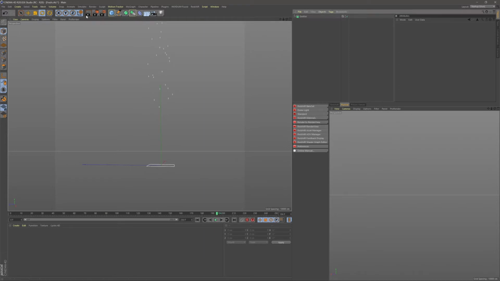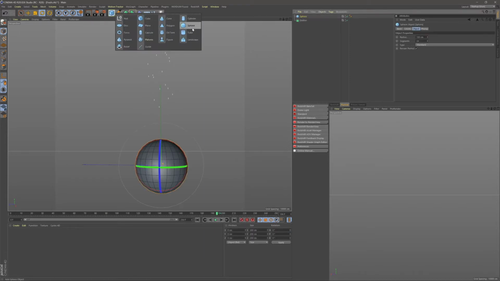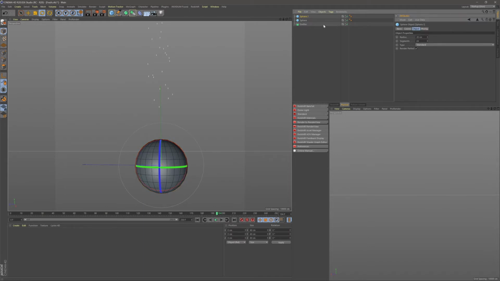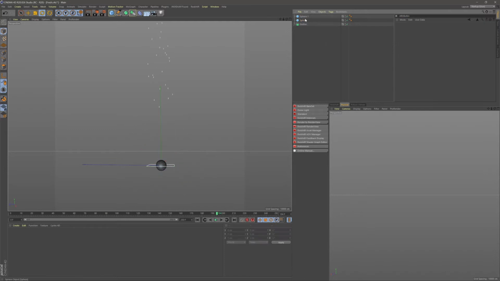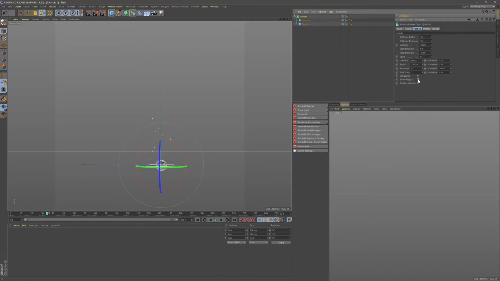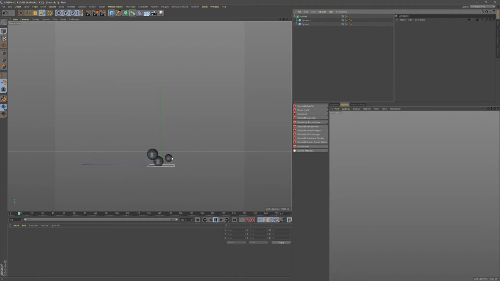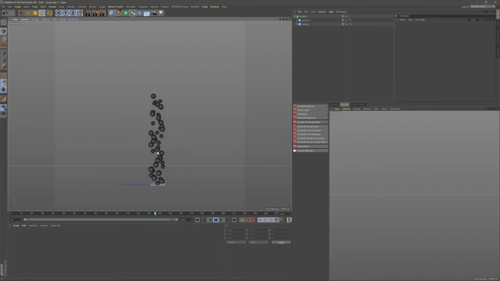So let's go ahead and grab two spheres. I'm going to make one sphere 20 centimeters and our second sphere 15. Now dragging both these spheres into our emitter, if we play this, you'll see it still doesn't do anything, and that's because we have to come into our emitter and tell it to show objects. So now we have an emitter that's pumping out all these spheres, but you'll notice they don't change in size and they go basically forever.